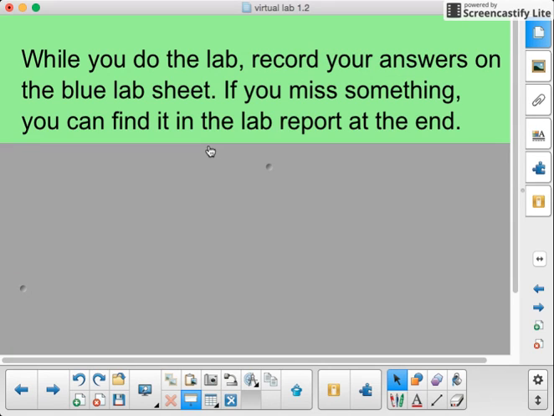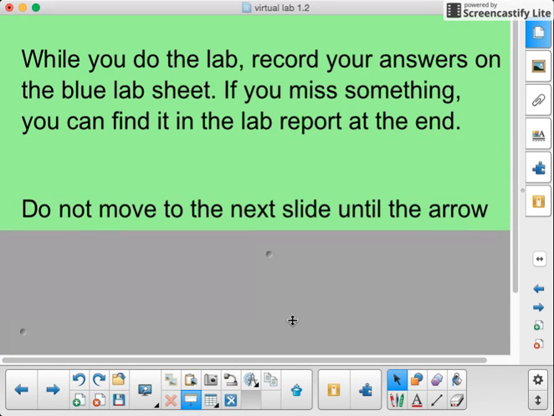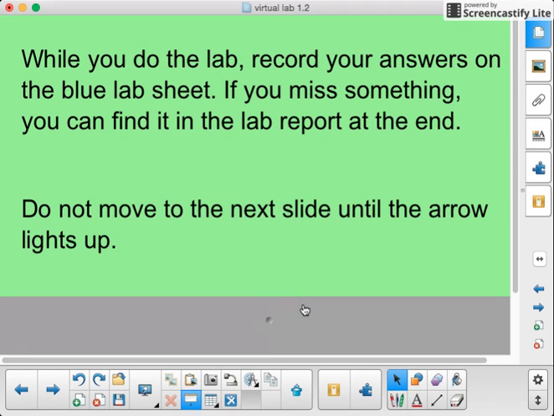If for some reason you forget to write something down or you miss something at the very end of the lab, click the View Lab Report option and you'll be able to see all of the answers you've typed as you worked. Also, make sure that you don't move to the next slide until the arrow in the lower right-hand corner flashes. If it's not flashing yet, you've missed something on the screen.